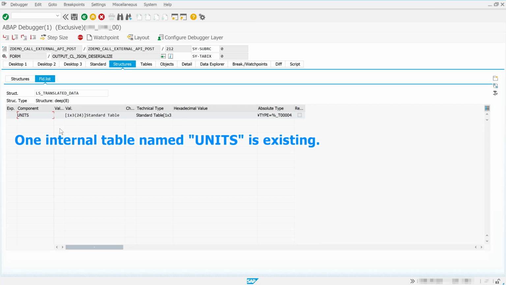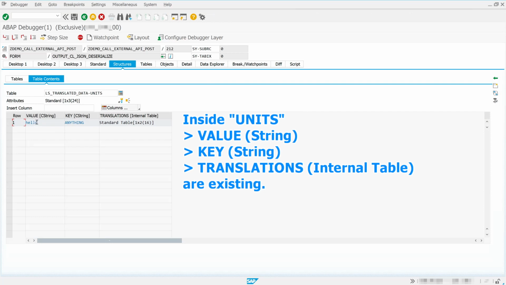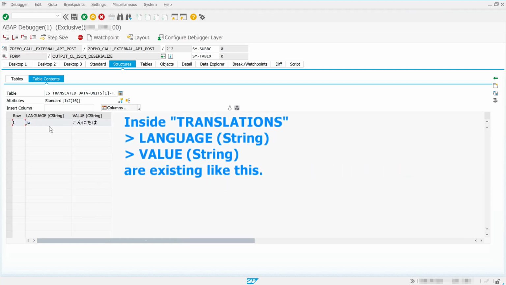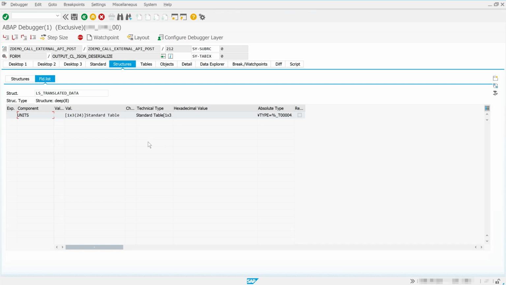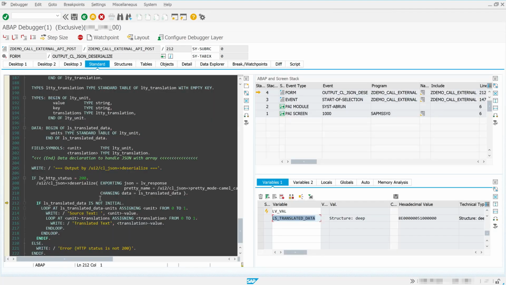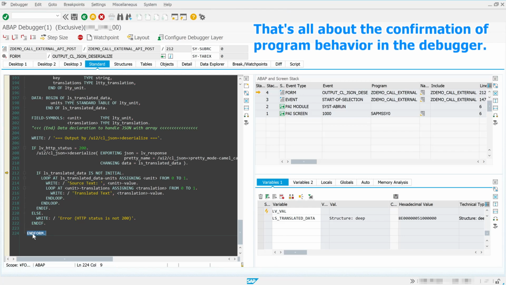One internal table named units exists. Inside units, value, key, and the internal table translations exist. Inside translations, language and value exist like this. That's all about the confirmation of program behavior in the debugger.